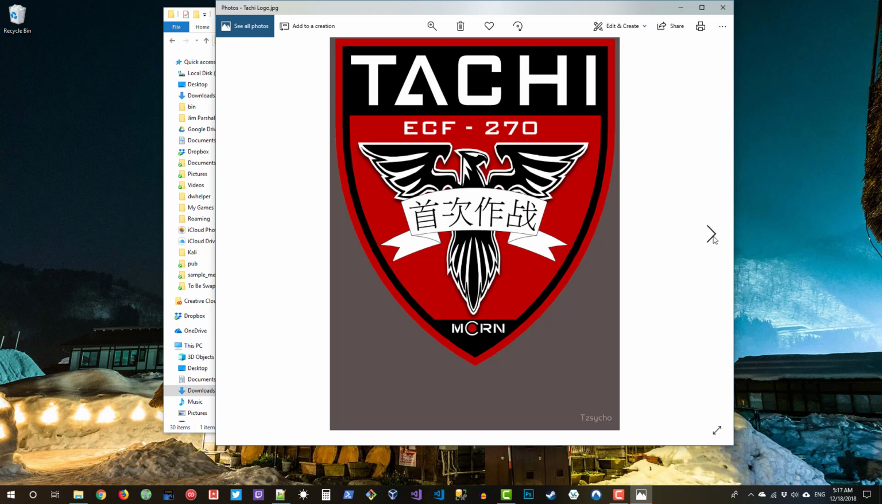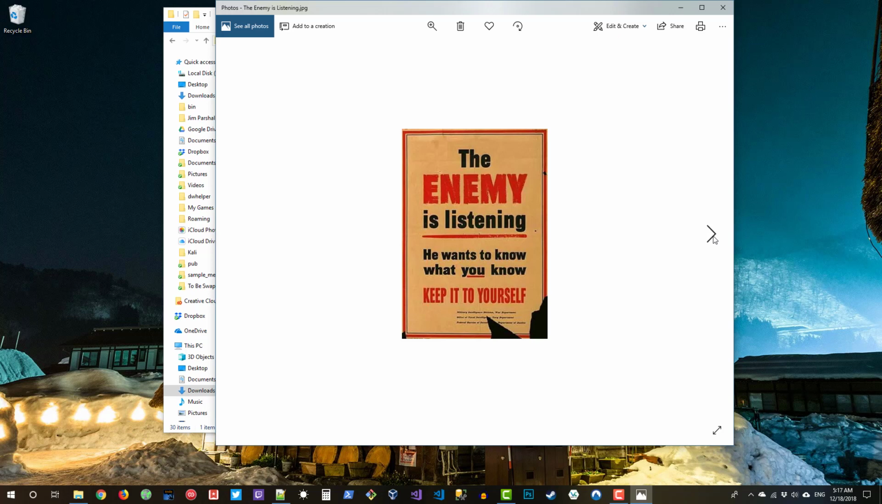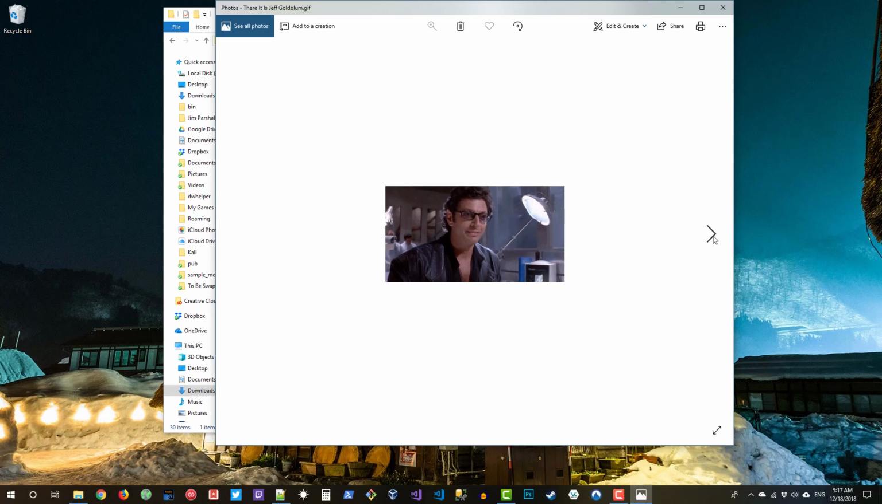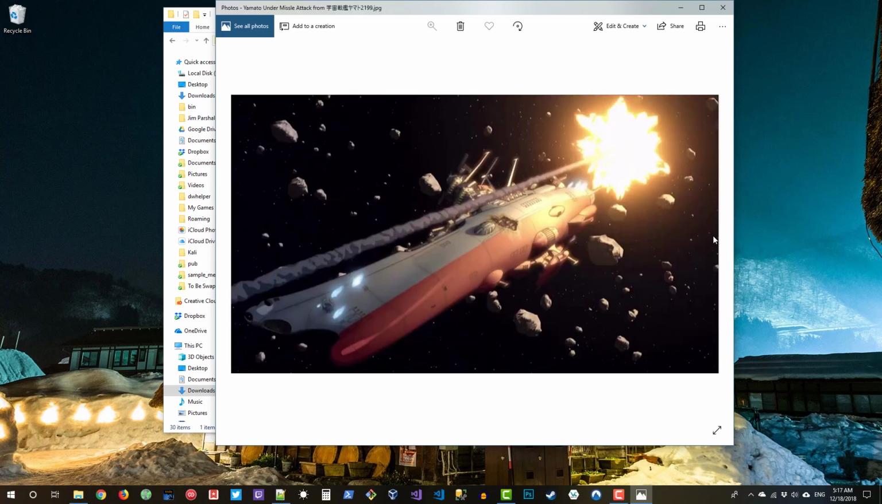The logo for the Tachi from The Expanse. The Enemy is Listening, a great OPSEC poster. Do not forget, that is the truth right there. Jeff Goldblum, because, you know, it's Jeff Goldblum, gotta have it. And the Yamato from Space Battleship Yamato, Uchu Senkan Yamato, $21.99.